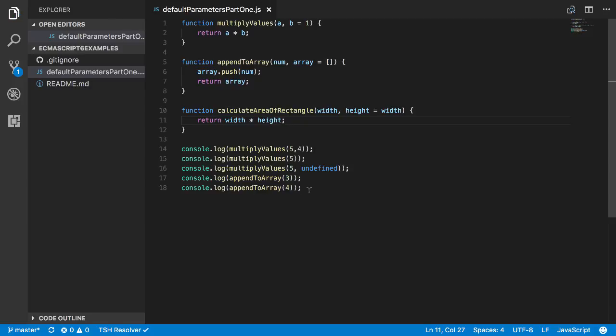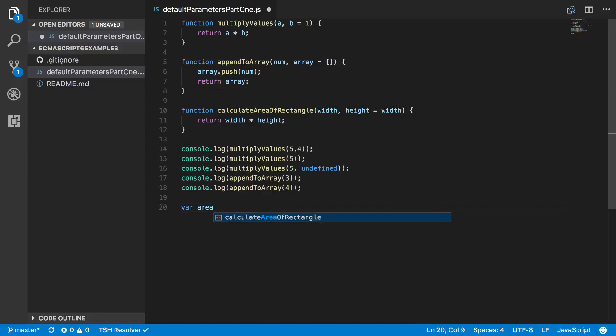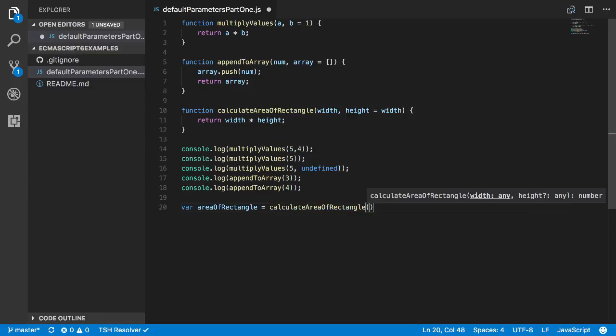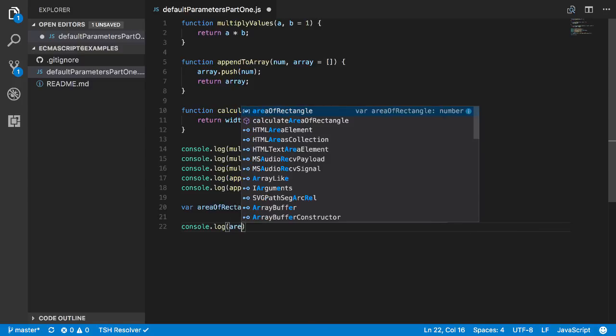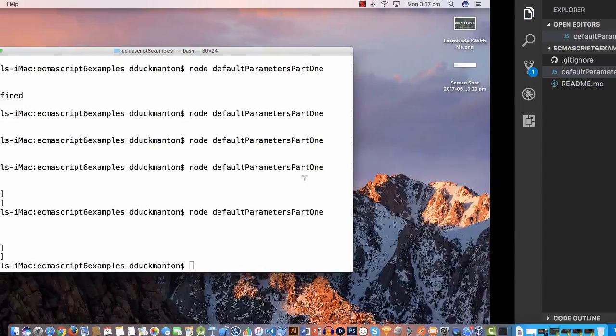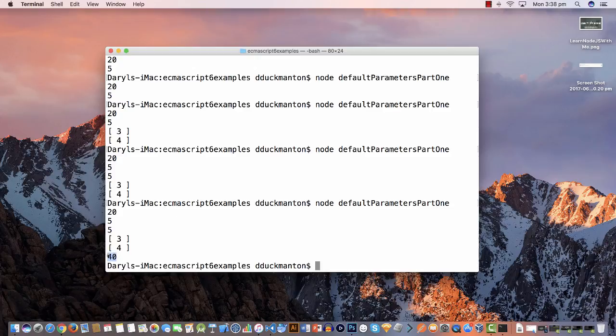Okay. So to demonstrate that, I can come down the bottom here. I can go var area of rectangle equals, we'll go calculate area of rectangle, and we'll pass in 10 and maybe 4, right? Now if I console.log this out, rectangle, and save. If I come over here now, we should get 40. Right, and we do. We get 40 here.